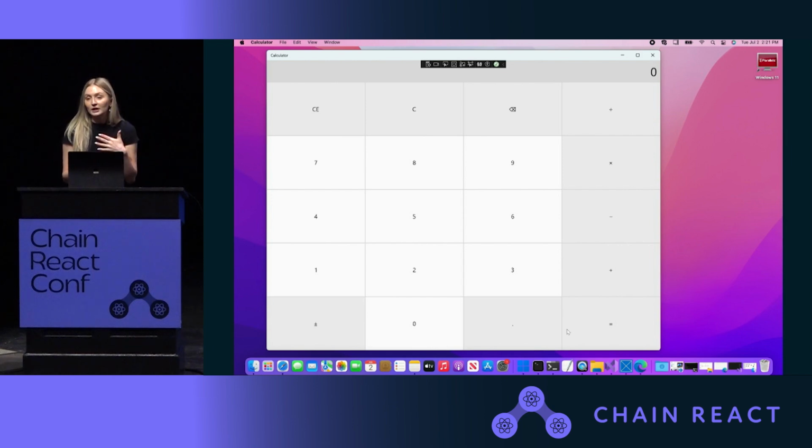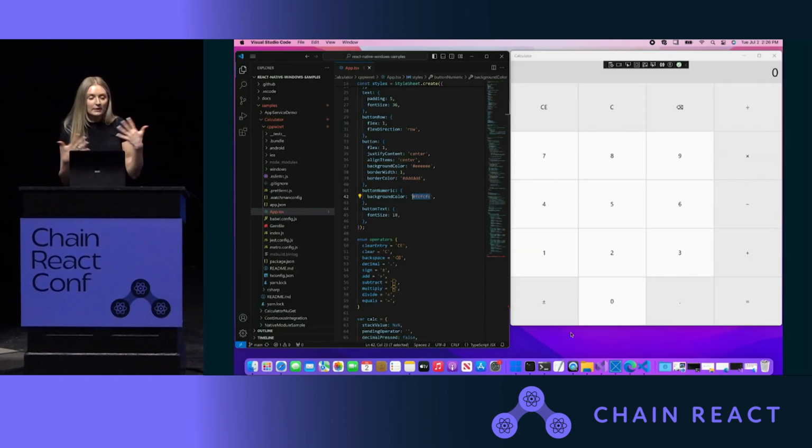From here, I could begin interacting with my application just like I would on a Windows computer. So for example, if I wanted to make edits to my application, I can open up Visual Studio Code. Let's go ahead and say we want to change the number buttons to be purple background instead of white.